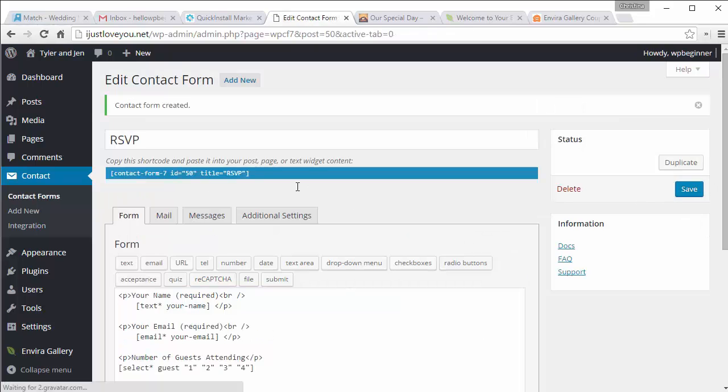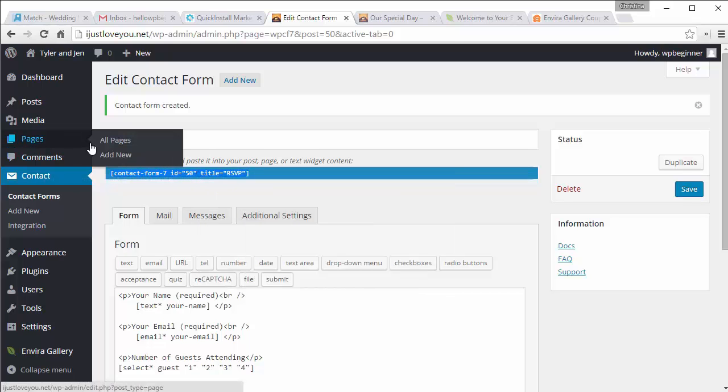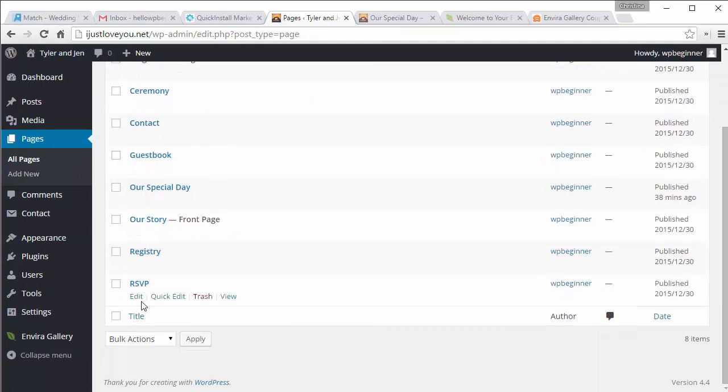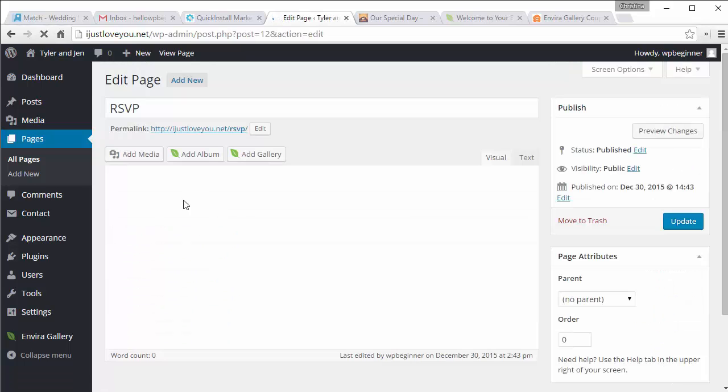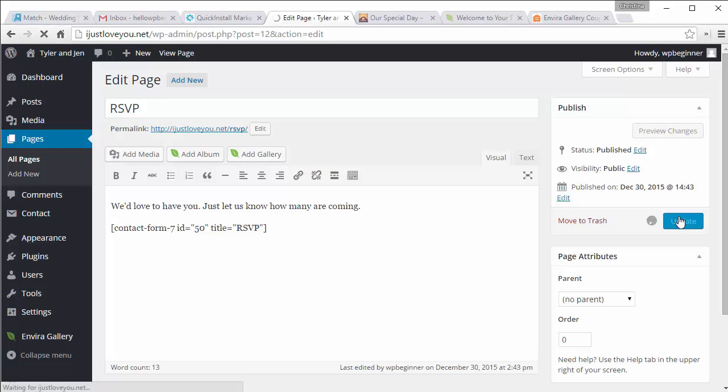Then, once we get this, you can right click and copy. We're going to go back into our pages, go to our RSVP page, and paste that in there. And maybe you want to add some information like, we'd love to have you. Something like that. And update it.